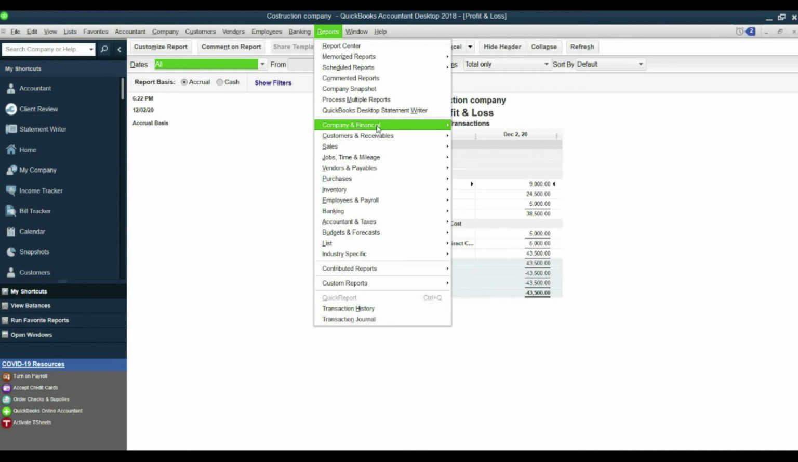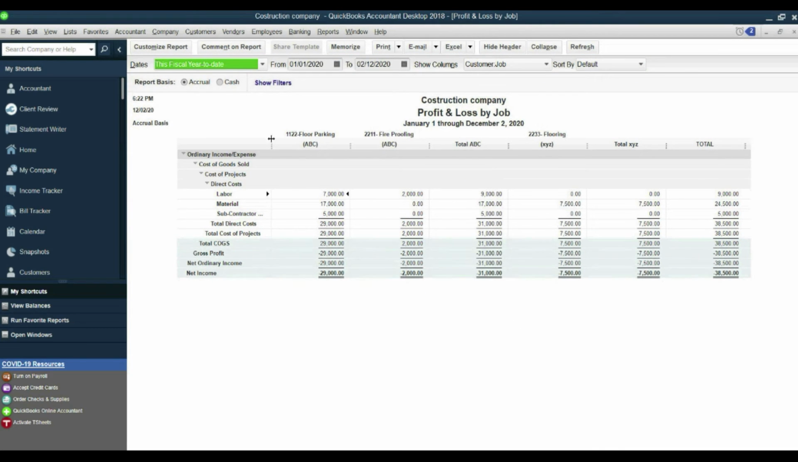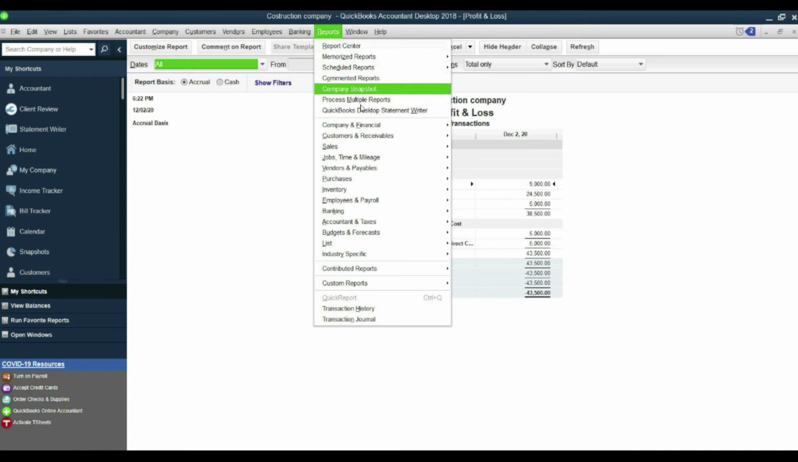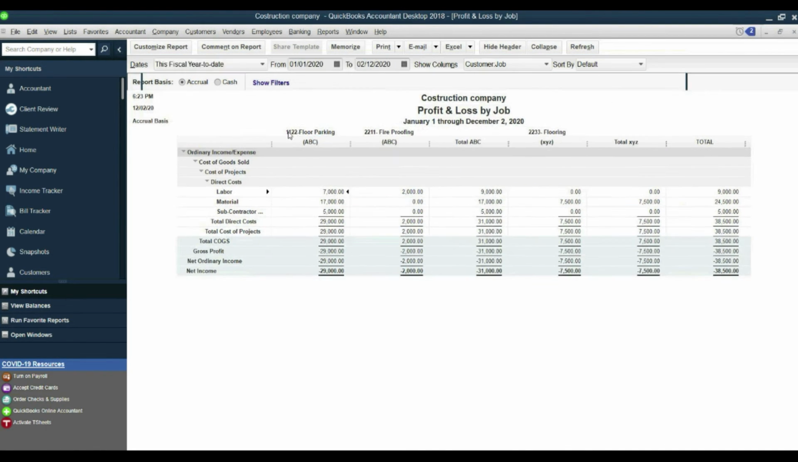Go to the reports, company financial, profit and loss account by job. If you see over here, for this specific project the total cost incurred is 29,000. The company profit and loss account is correct, my total cost incurred is 43,000. My question is, what about this 5,000? Because this foreman has also worked on that project as well. This foreman has also worked on our relevant project under discussion.